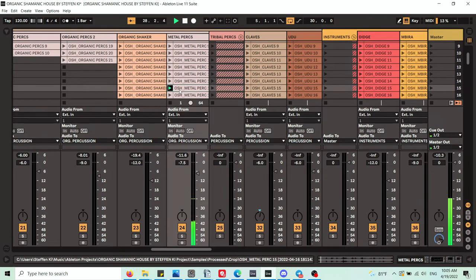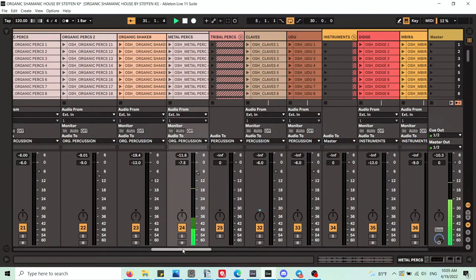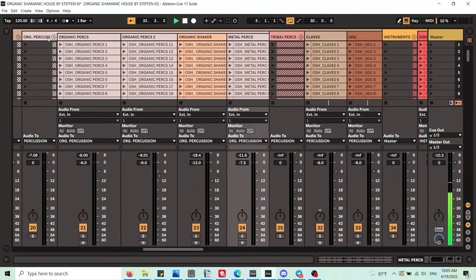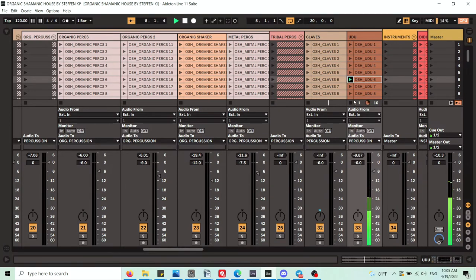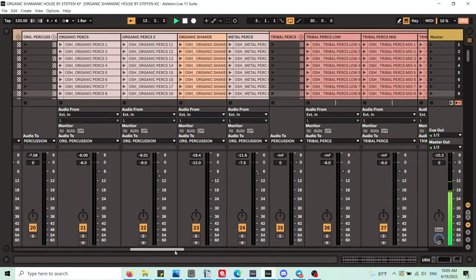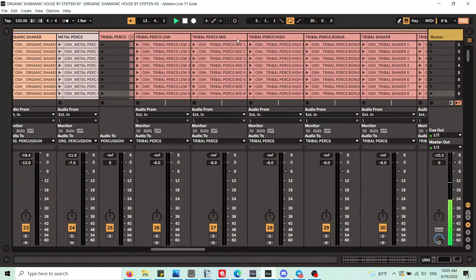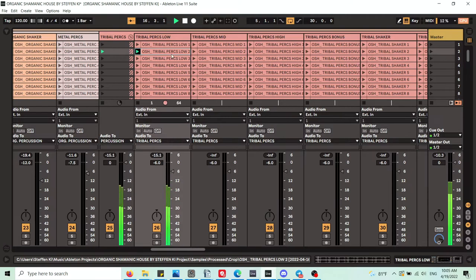Different pitches. So you can play with the elements, basically. That's the whole idea, also to include metal percussions. And then the udu is more the water element, right? Shamanic drum, obviously the earth. And then the shakers is more the air. And then we have the tribal percussion, super powerful as well. And we have low, mid, and high. So those are the frequency spectrum. So this is for really cinematic or tribal, super powerful.